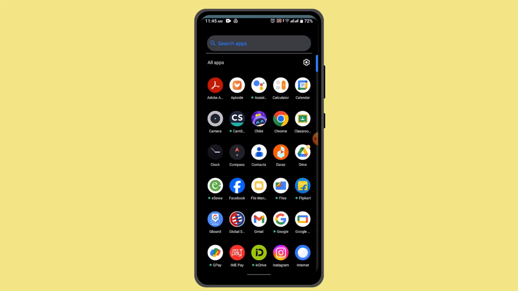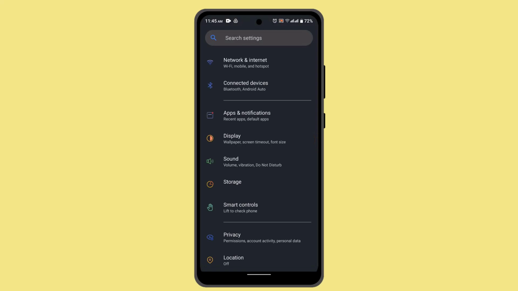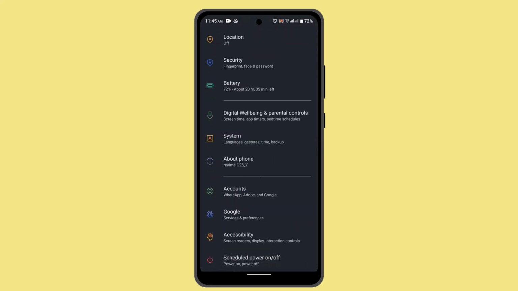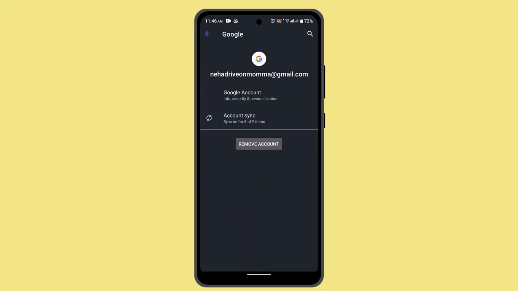So basically what you'll have to do is go ahead and open up your settings application, and when you open it, it's going to take you to this page. Scroll down a bit and go to accounts. As you do that, locate the particular Google account or ID in which you must have saved your Telegram password. So let me see, I'm gonna go with this one, and I'm gonna go to Google account.